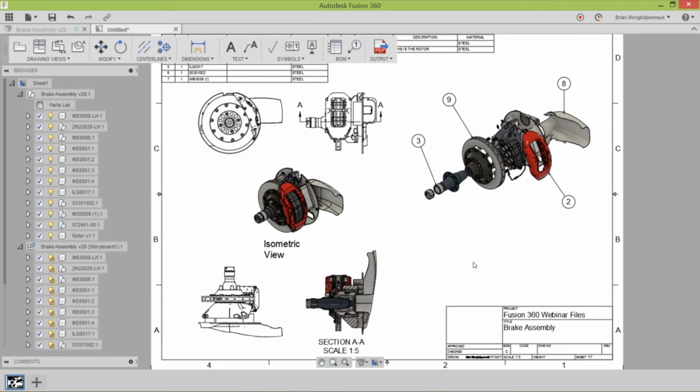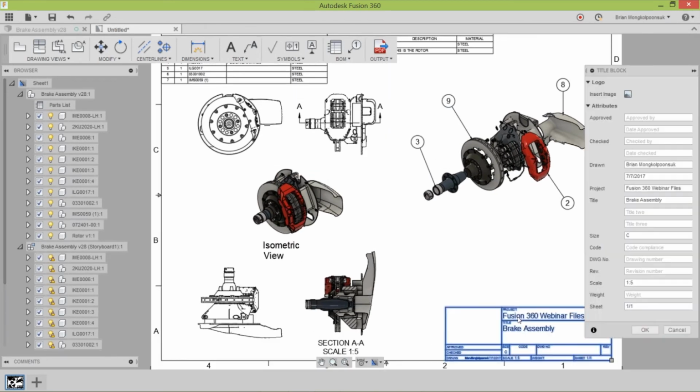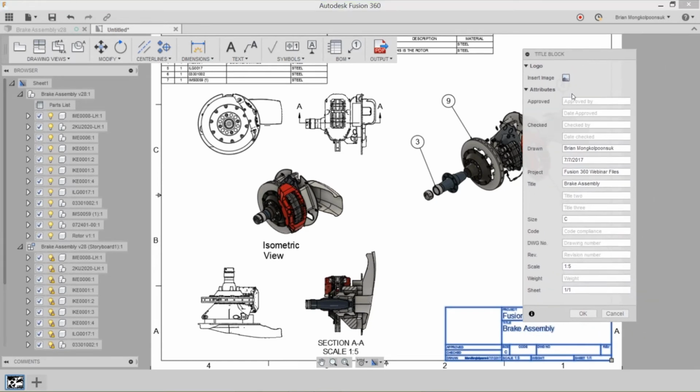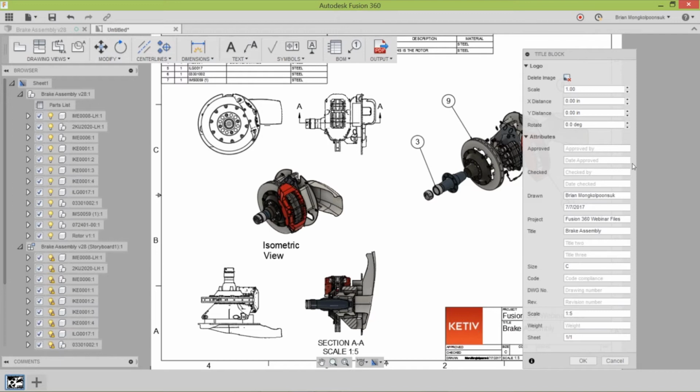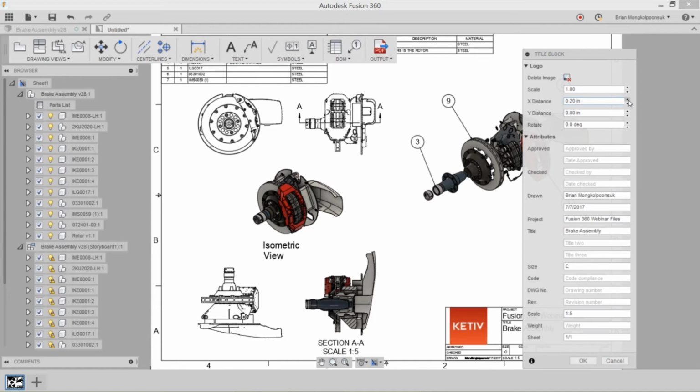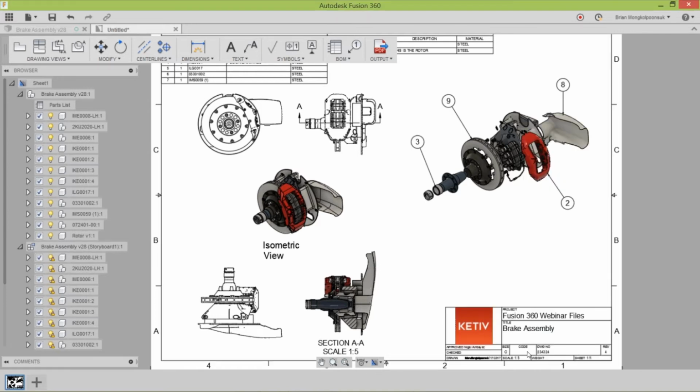Oh, let me edit the title block. By double clicking on this title block, this window will pop up, which will allow you to insert an image, which I'll go ahead and do. You can insert your company logo, and then by using this X distance tool here, I'll click on this arrow to center it. I'll also fill out, let's put your name, Nigel, who it's approved by, a few drawing numbers, a revision number, and so forth. And then it'll automatically fill that out for you.